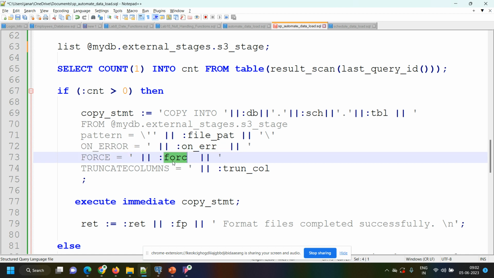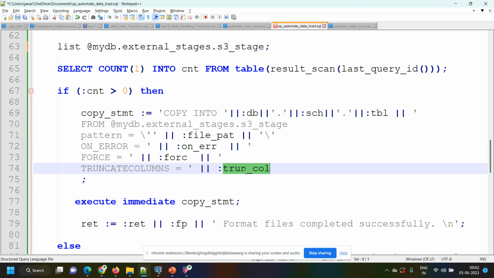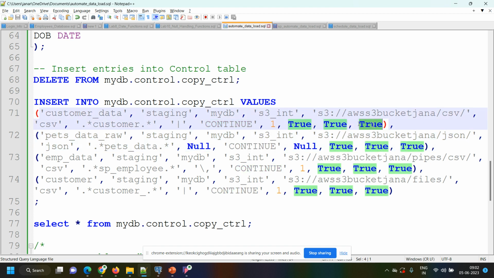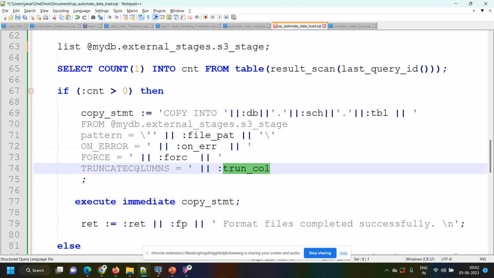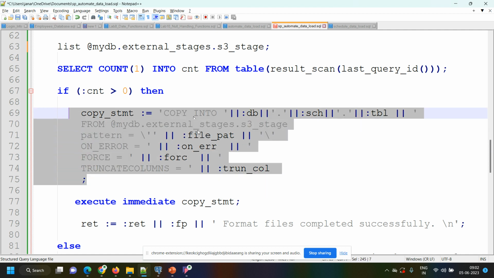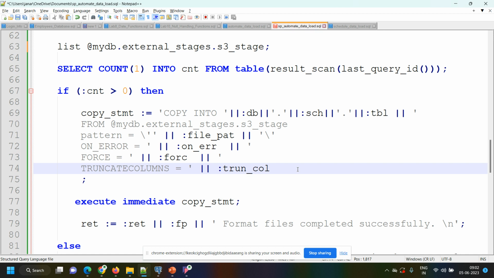I'm setting it as true. Truncate columns equals true, because I'm passing true as truncate columns. That's why I'm giving all these copy options and preparing a copy command. So if you have a good idea on the copy command, that is good. If not, just look at the copy options video from my YouTube channel.